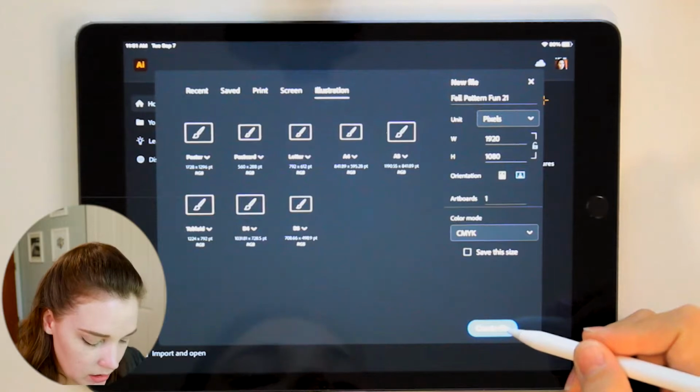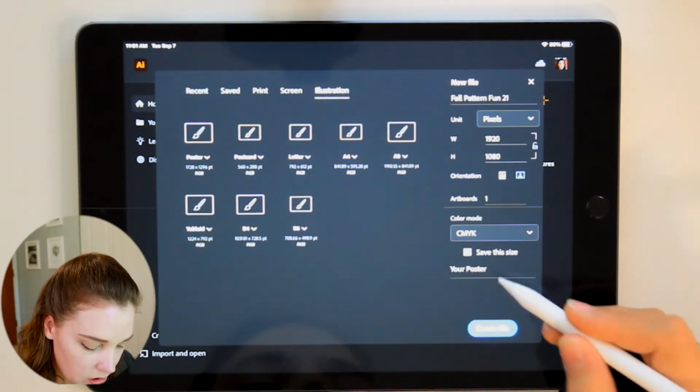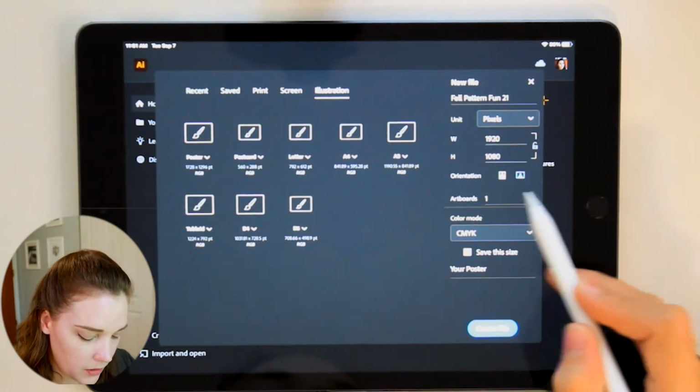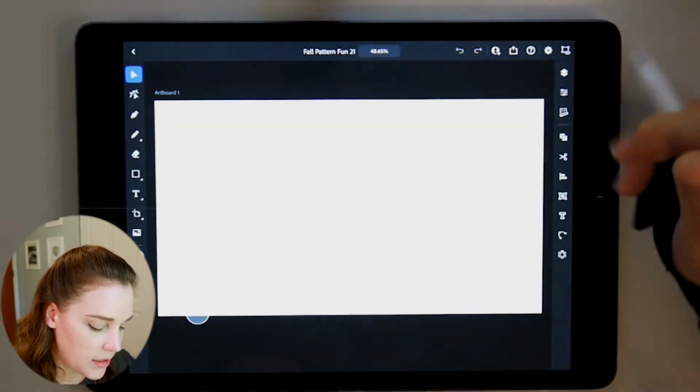Oh, I can save the size? Yes, I want to save that size. Perfect. Create the file. I do have it in horizontal orientation over here. I'm going to create my file. We have our artboard right here.